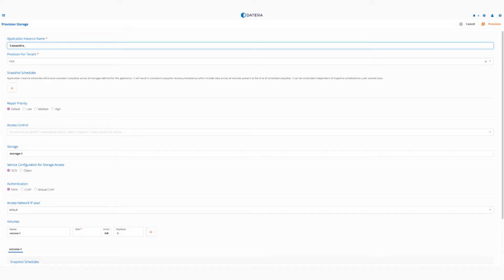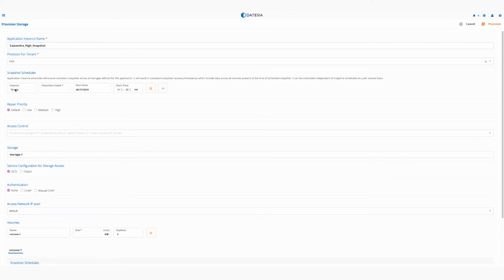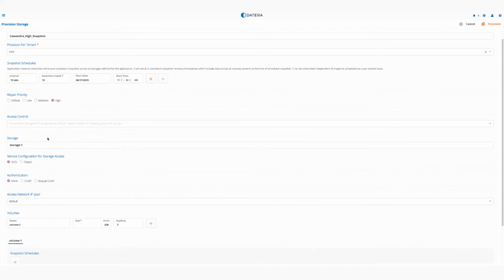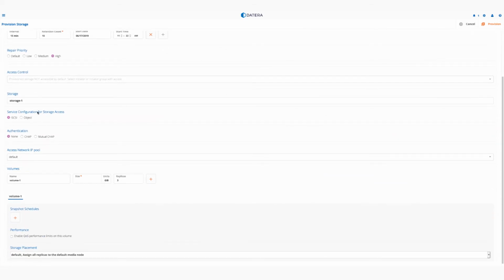We can also export these out pretty easily through the Datera system programmatically. Let's call it Cassandra High Snapshot. I would normally select a tenant, but we're just going to use root. For a snapshot schedule, every 15 minutes, I want to keep 10 of those. And you see here, it's going to start immediately after the instance has been created. I want the repair priority to be extremely high. iSCSI's fine here.